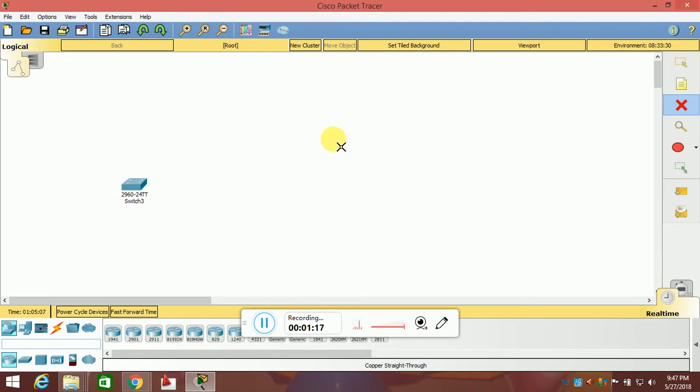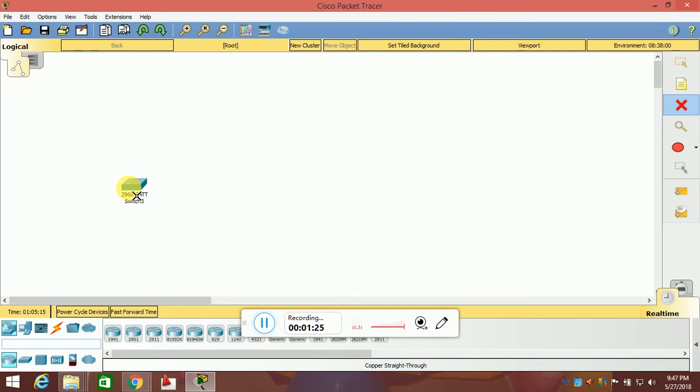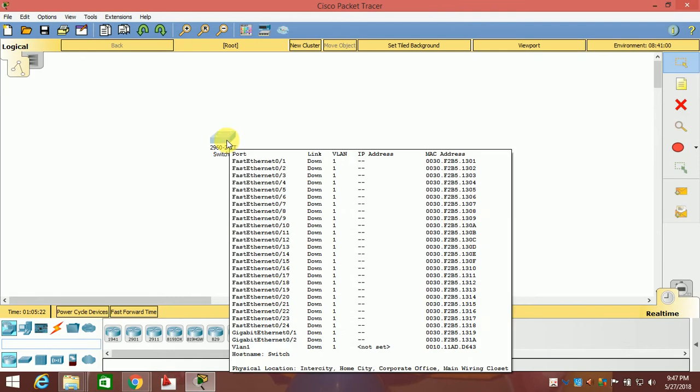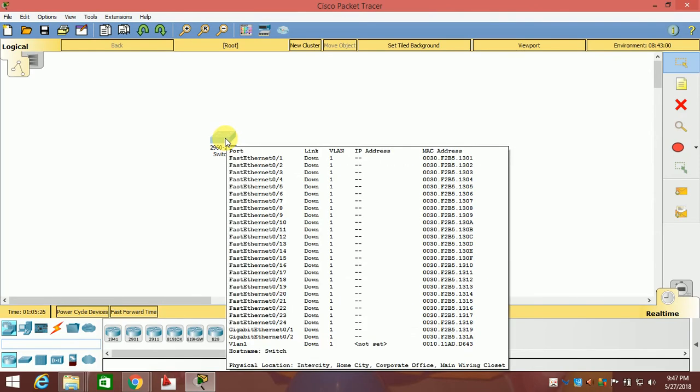We know the switch is a layer 2 device which works based on MAC addressing. We will be using the switch within a LAN network, and it is not as intelligent as the router. Today I will explain how to configure the clock in the switch.